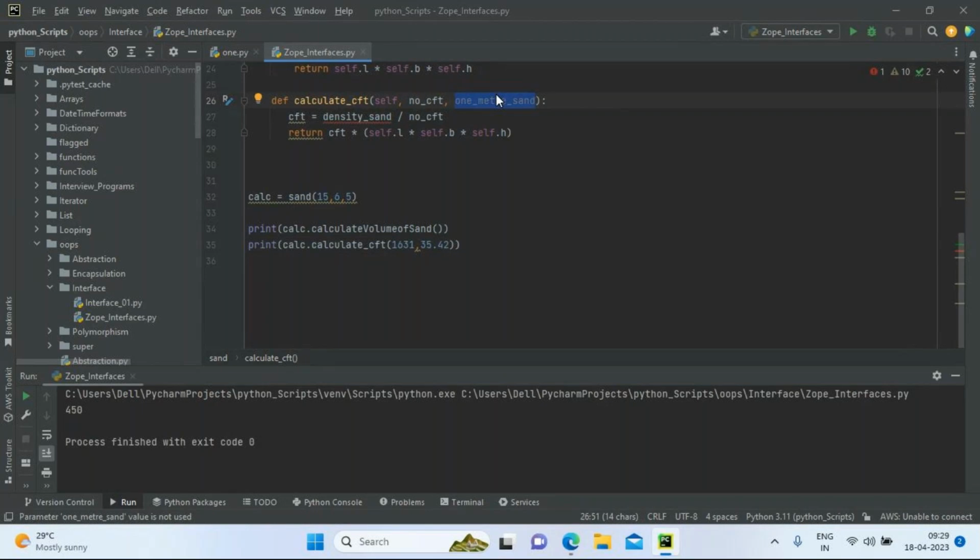The density of sand is required. Density of sand divided by 1 meter cube of sand. Just copy and paste it over here.